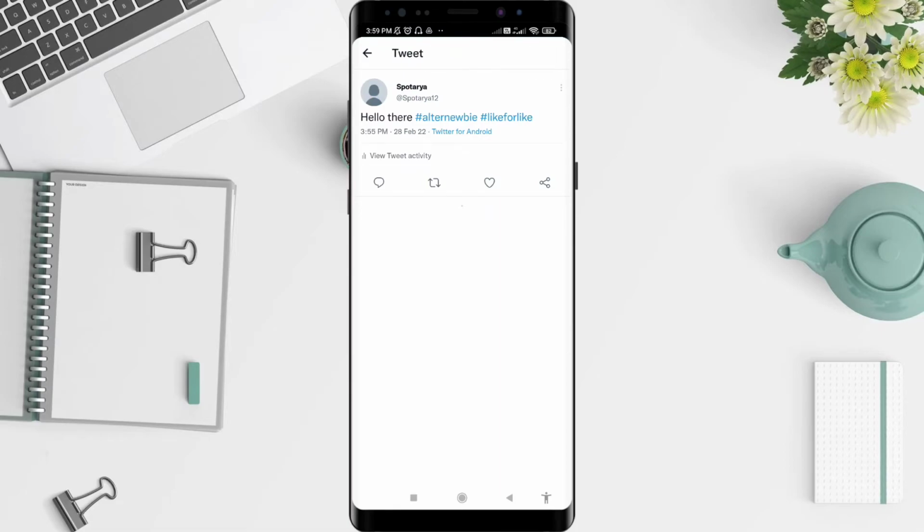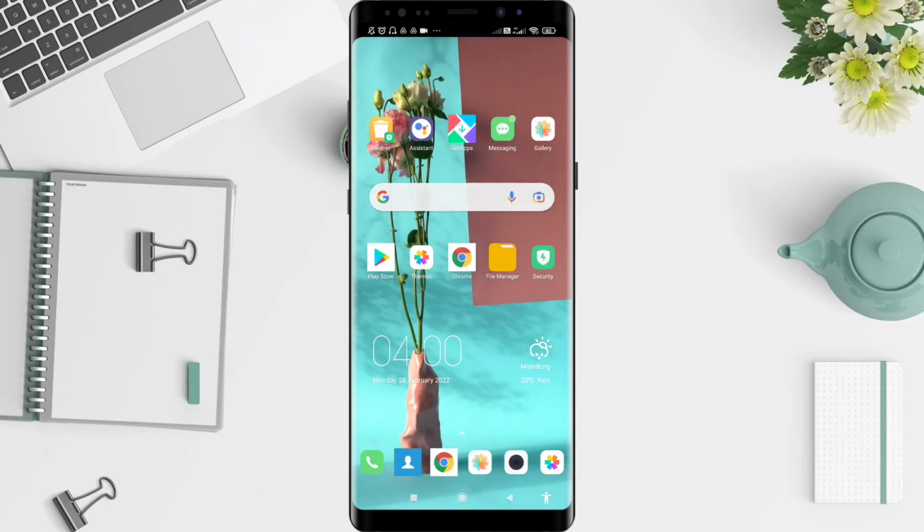Okay, this is a tutorial on how to mute a conversation on a post for Android. I hope this video is useful for you.